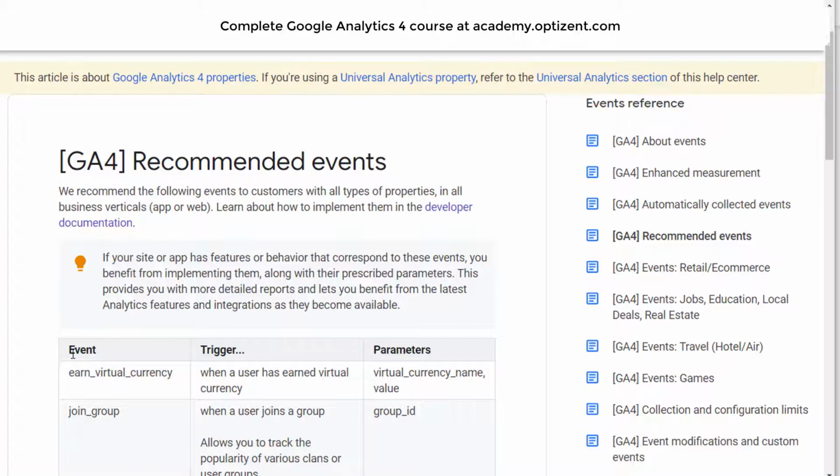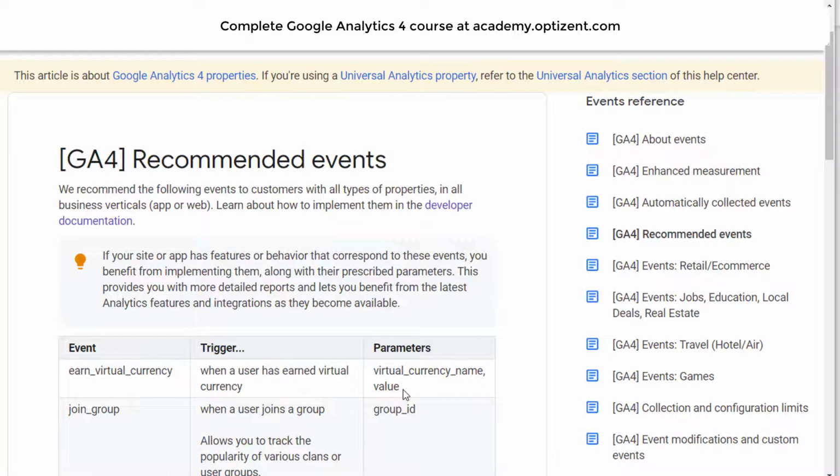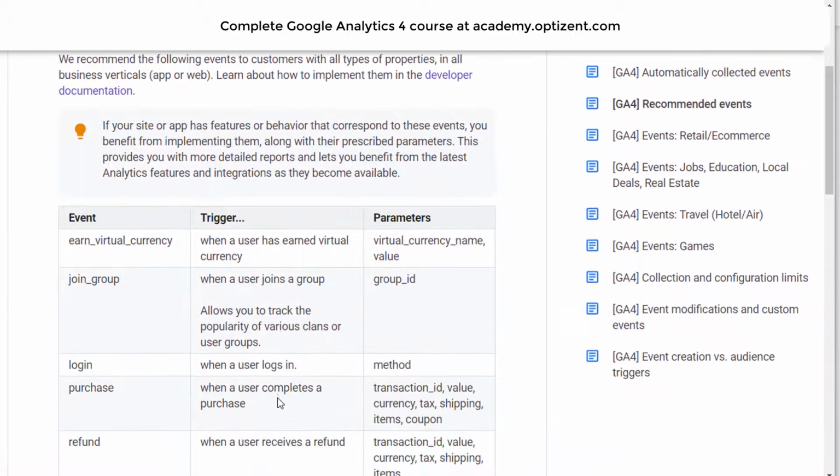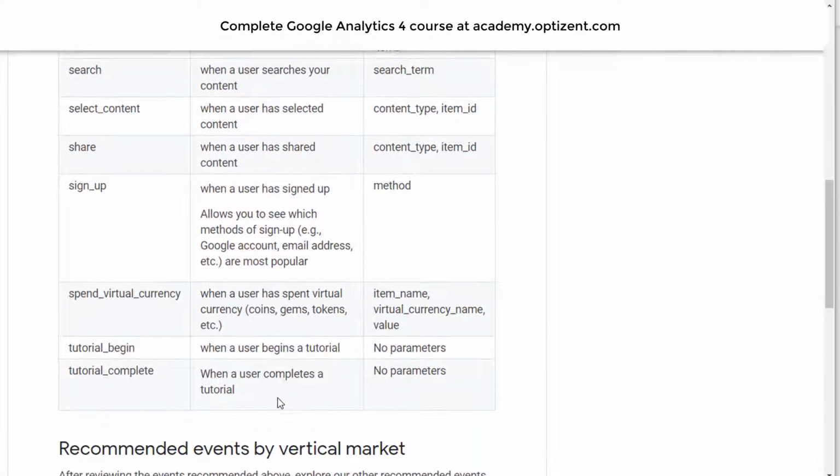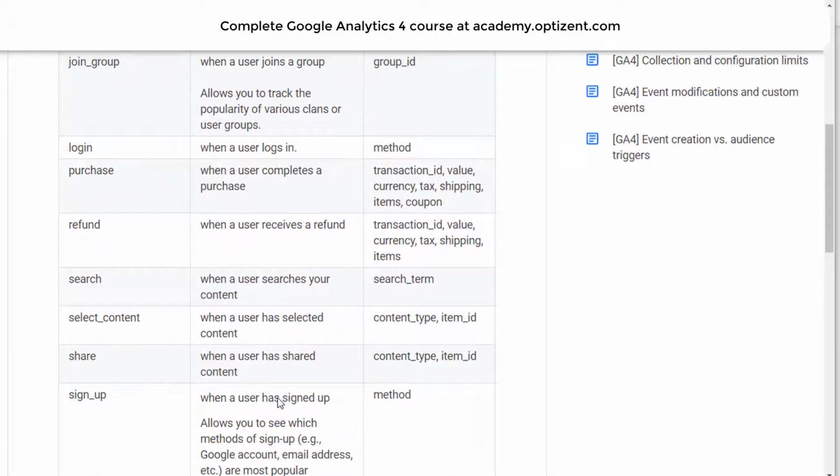So here you have an event name. These are the names that you will use exactly as they are listed here. Then they also tell you when to trigger these events, and then the parameters that you should be using to get the full benefit of Google Analytics features when you're using that event. In addition to these parameters, you can pass other parameters as well. Scroll through and get familiar with the events that are available.